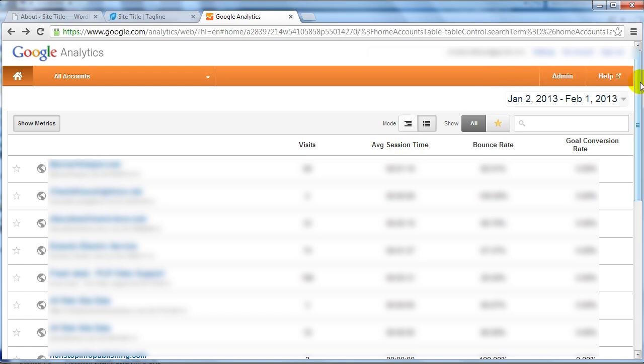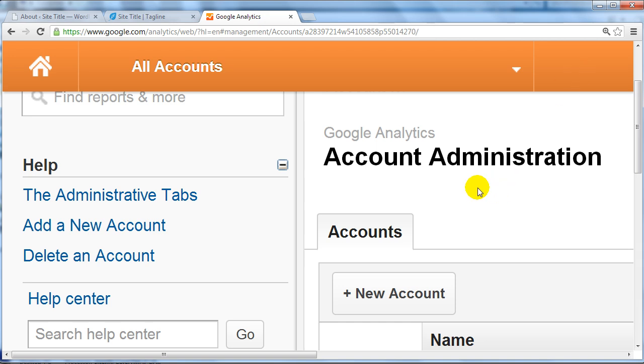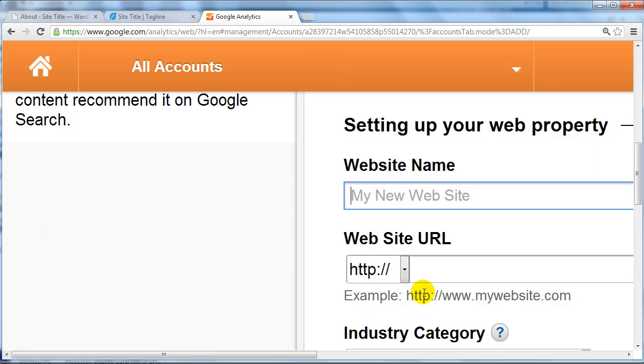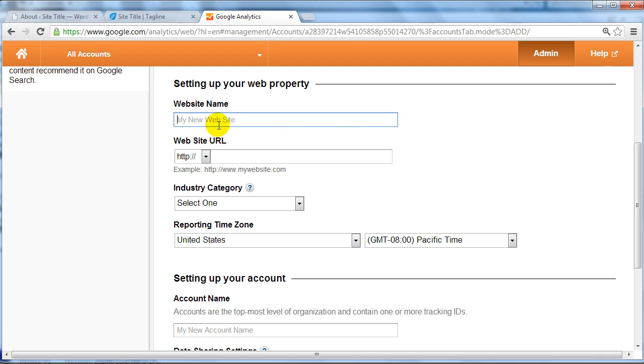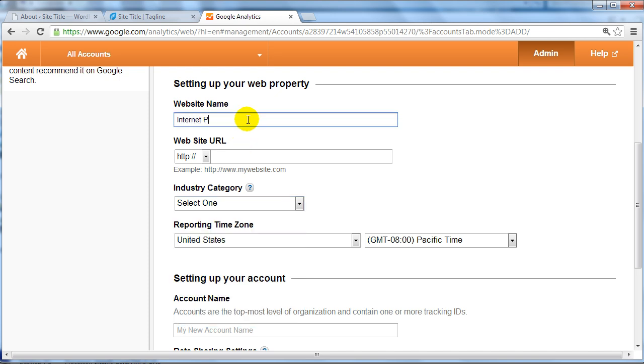In order to add a brand new account, simply click on Admin. And at the very top, you're going to see right under the Accounts tab, New Account. So click on this link, and you'll be forwarded to this page where you can enter your information, your website name, your website URL, and so forth. So I'm going to go ahead and enter this information. And make sure that you follow the examples here, the http:// enter your www.yourdomain.com. And it has to be exactly the same domain for this to work.